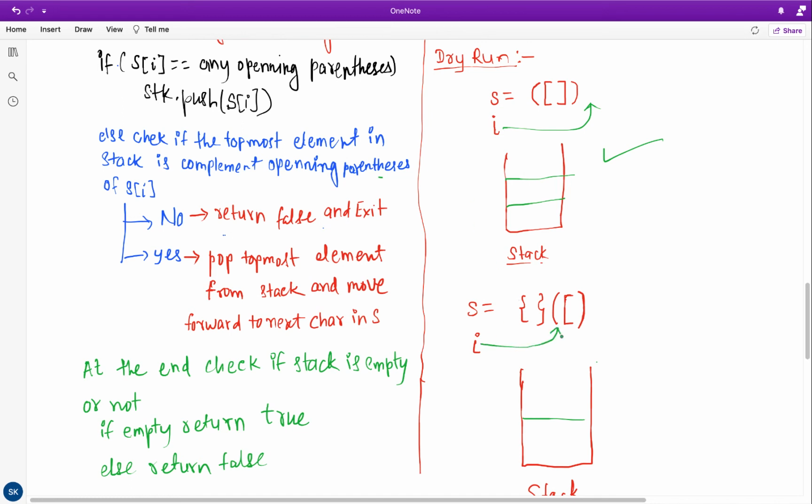So I will be pointing to this one. Again we will check whether it's an opening parenthesis. Yes, it's an opening parenthesis. So we will push it into the stack and move forward I. Again we will check whether it is an opening parenthesis. Yes, it's an opening parenthesis. So we will push it into the stack and we will move forward I. So I will be pointing to this last parenthesis.